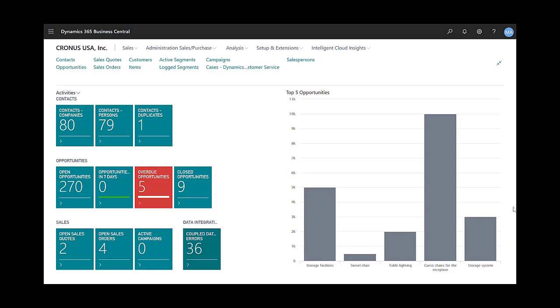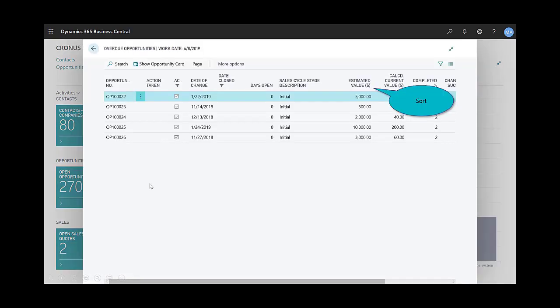But at the end of the month or the end of the quarter, the sales manager is certainly alarmed by the red flag denoted by these overdue opportunities. So we could go ahead and click into the overdue opportunities. And you'll see here there are several opportunities that are outstanding and that require additional research.